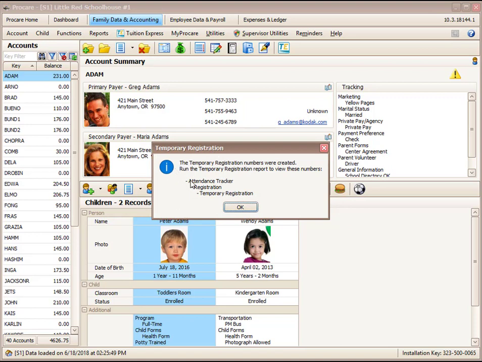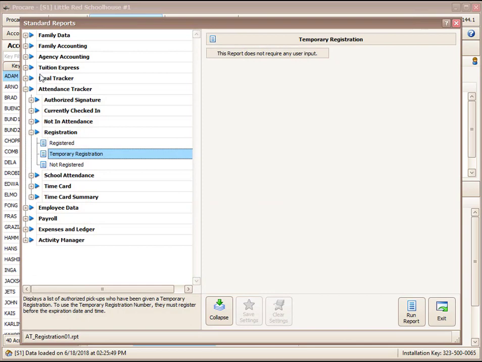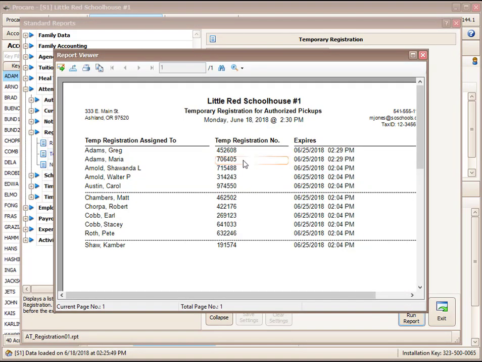And it'll tell you where to go and run that report. Attendance Tracker Registration Temporary. Let's just run it to see what it looks like. Reports, Standard Reports. And I went to Attendance Tracker, Registration, Temporary Registration. There's no date here, you just run it. And these are the same codes that we just saw for Greg and Maria. So if you have a large number of parents, you'd print this sheet out, and then the first day you could greet them and give each person their code. We'll now go to the check-in workstation for the balance of this process.